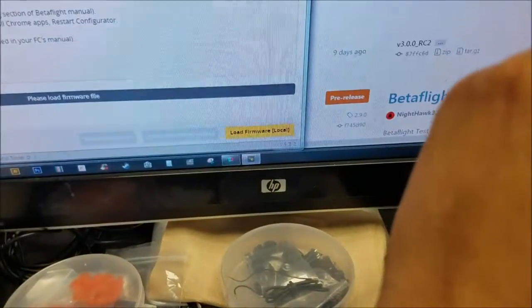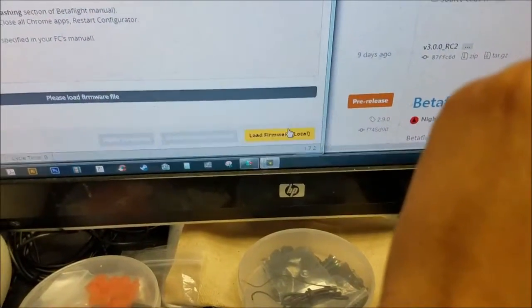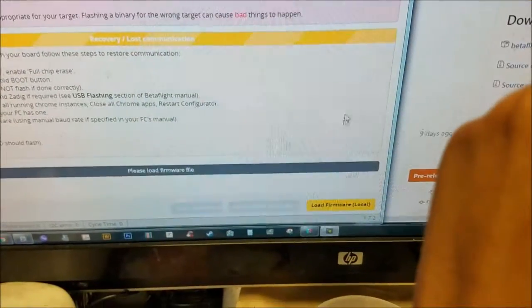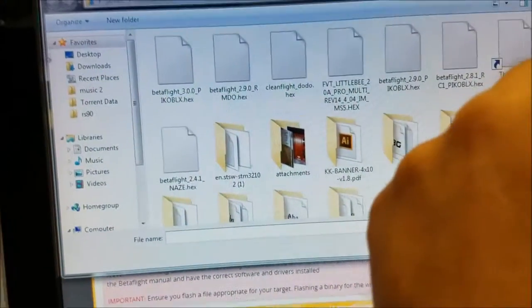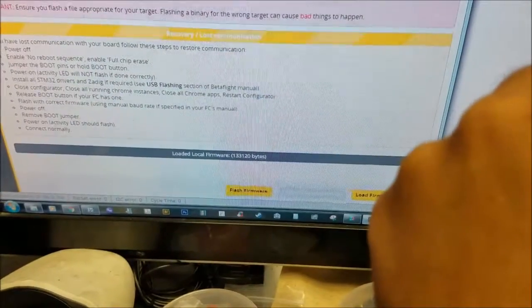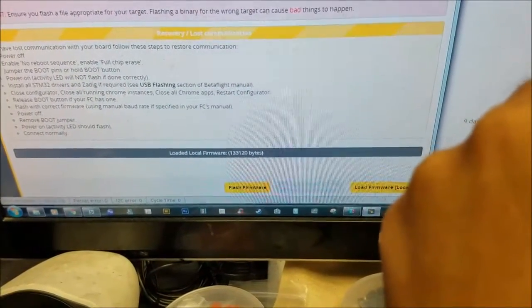And then once you download it, let's go load your firmware. Go to this tab. Load firmware. Pick that. And then you will see this little flash firmware available.